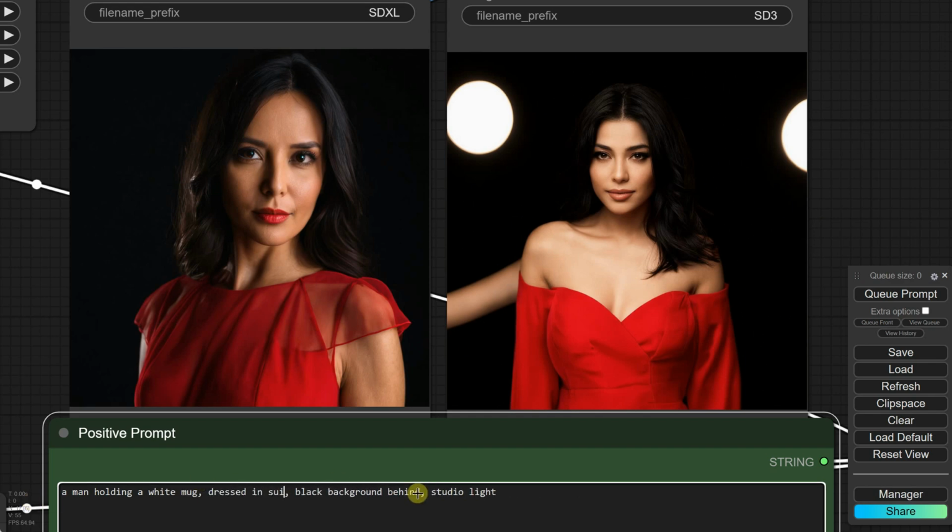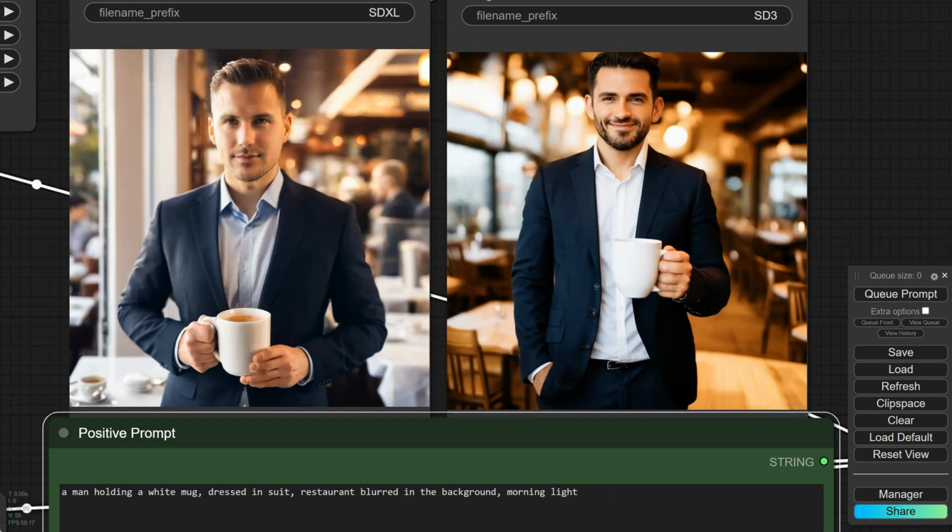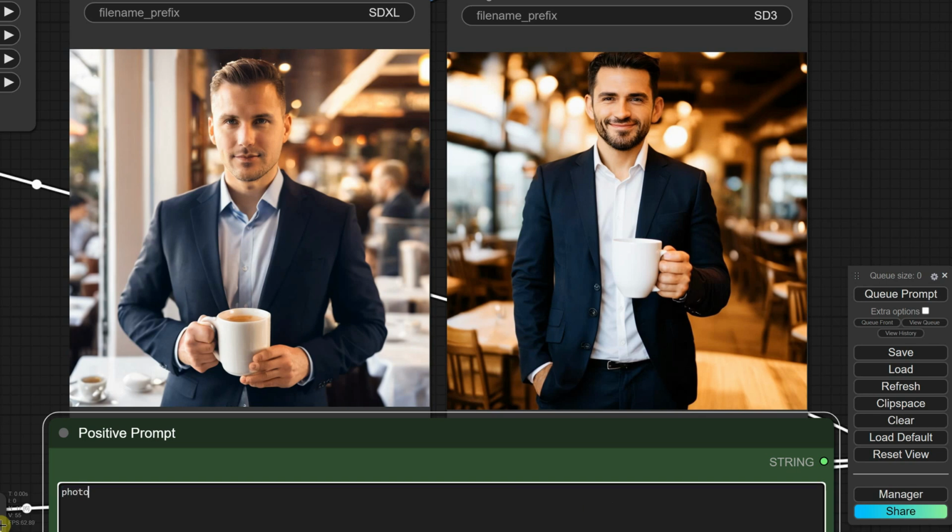Let's see how it handles holding objects like a mug. The SDXL model shows some distortions in the fingers, but handles the morning light better. The SD3 model has 6 fingers on the hand, but offers nice overall contrast with the face appearing clearer.